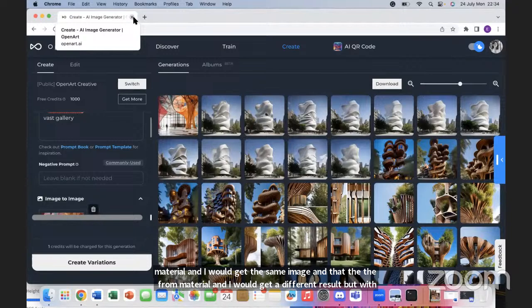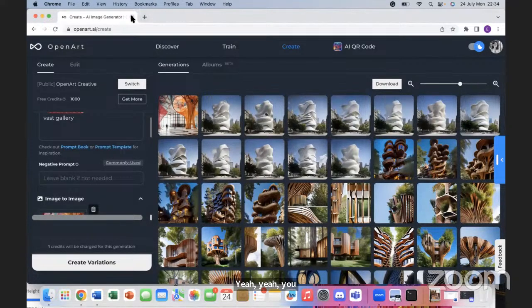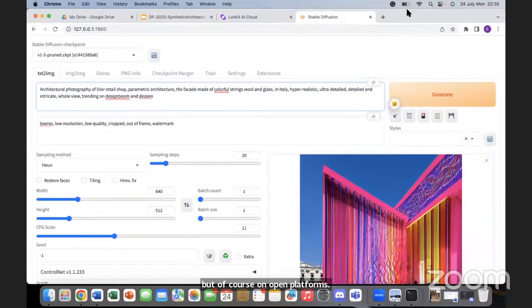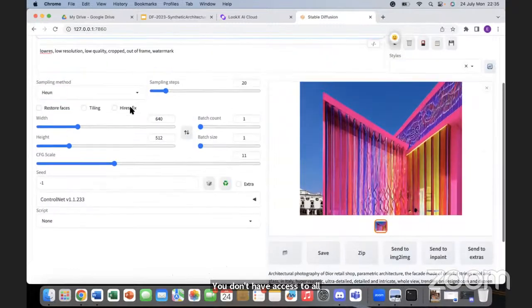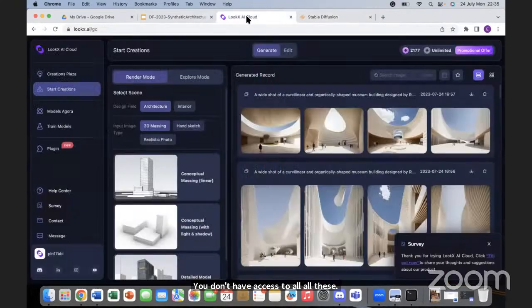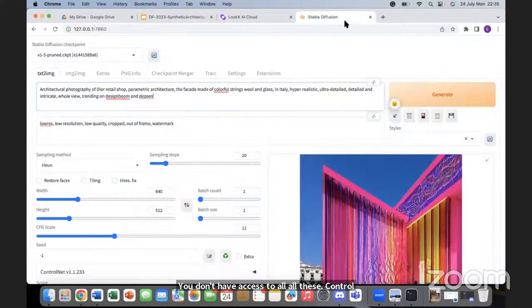And yeah, you can do it in Stable Diffusion, but of course on open platforms you don't have access to all these control parameters. Okay.